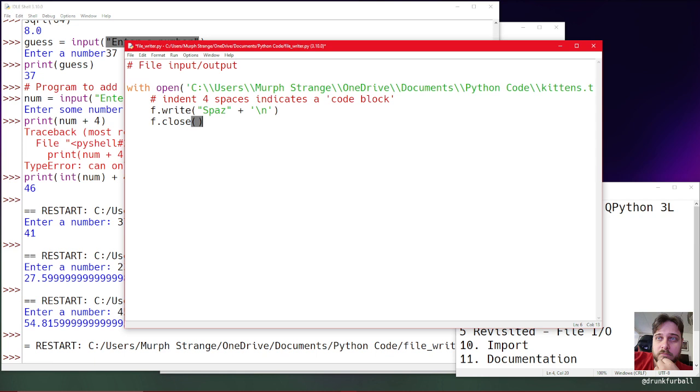Now, you should always close your files when you're done with them. That'll take anything that might still be in the file read buffer and flush that out. It frees up the resources that your computer is using to keep that file open.